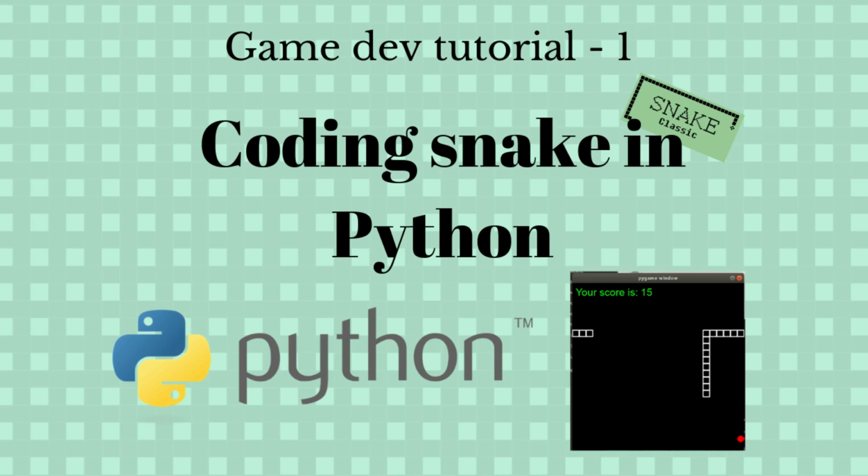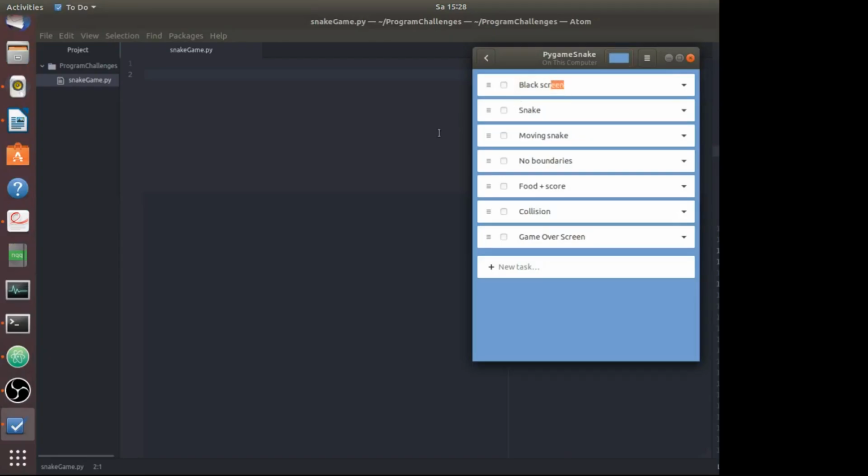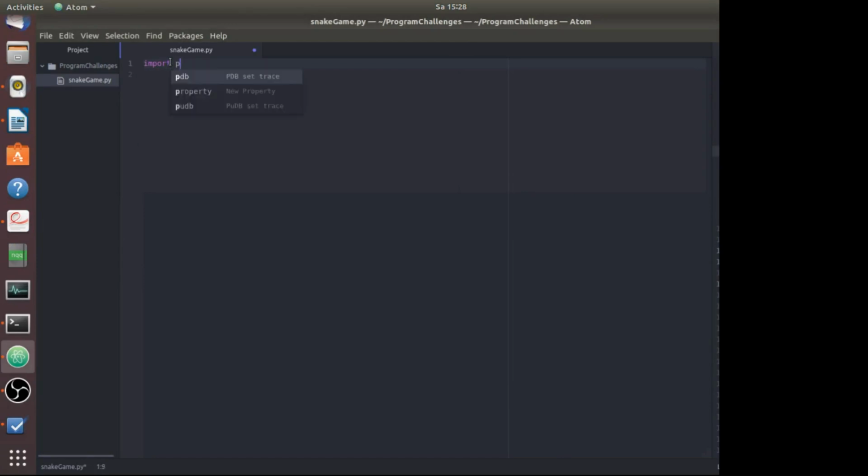The first thing we're going to look at is making a black screen. So we're going to make the right import statements like PyGame, we need system, and we need time. We also need to import some things for the game, but it's not something to worry about. Just import the things I import.